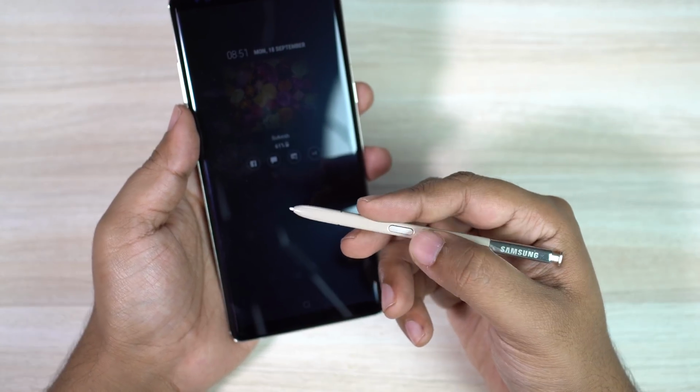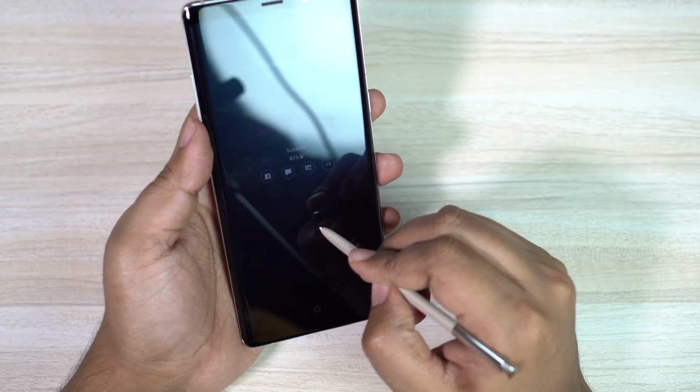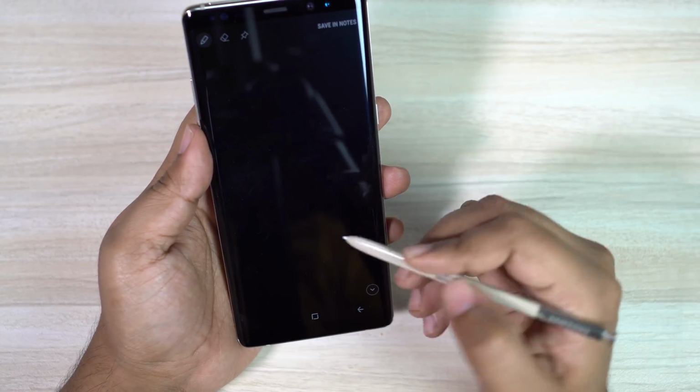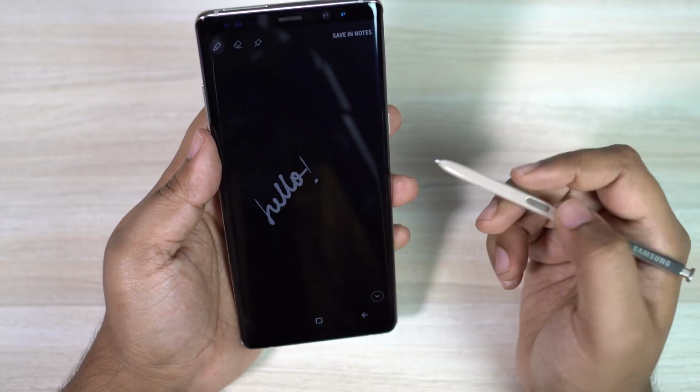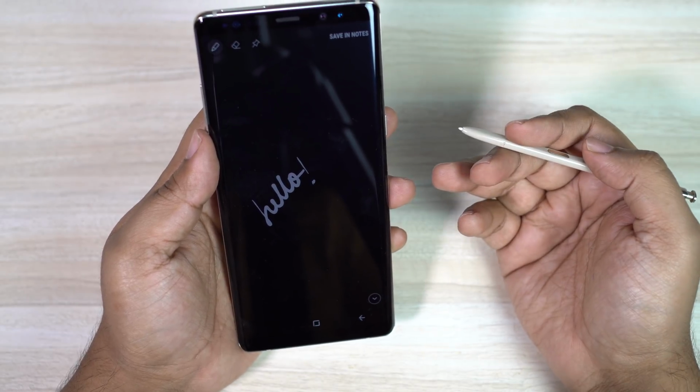Just hover your S Pen on the screen and tap on the button of your S Pen. That is, when the screen is on, this will bring you the air command wheel, and when the screen is off, you get the drawing board.